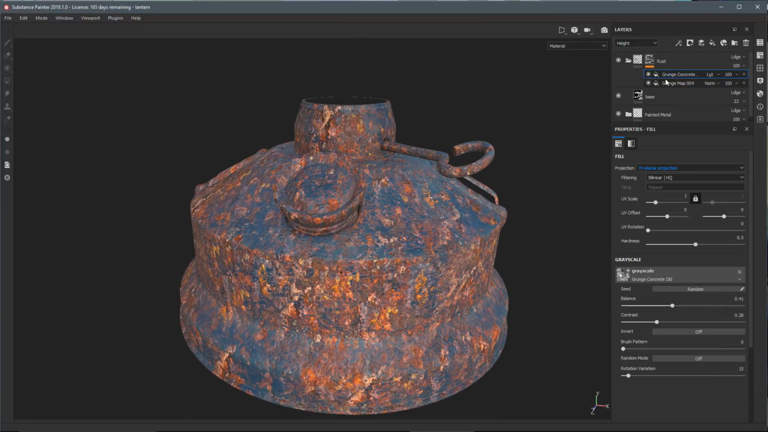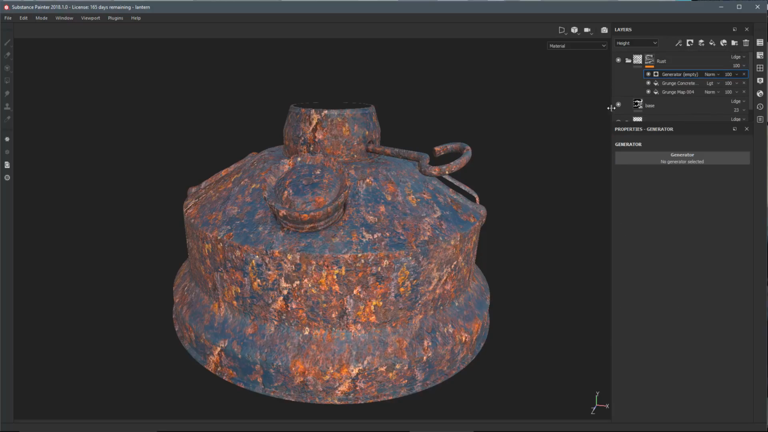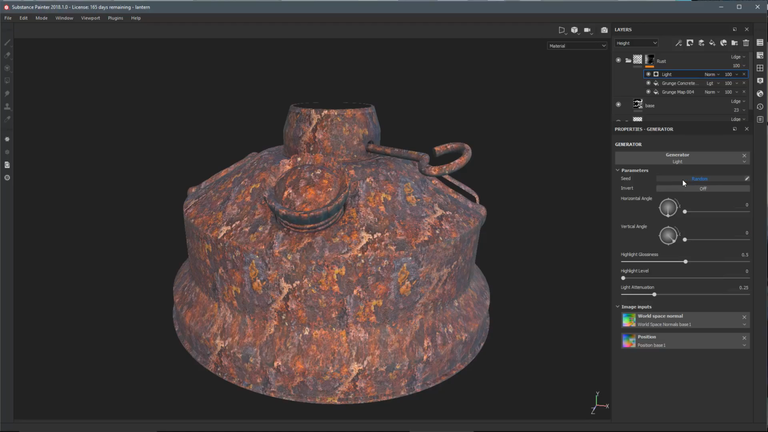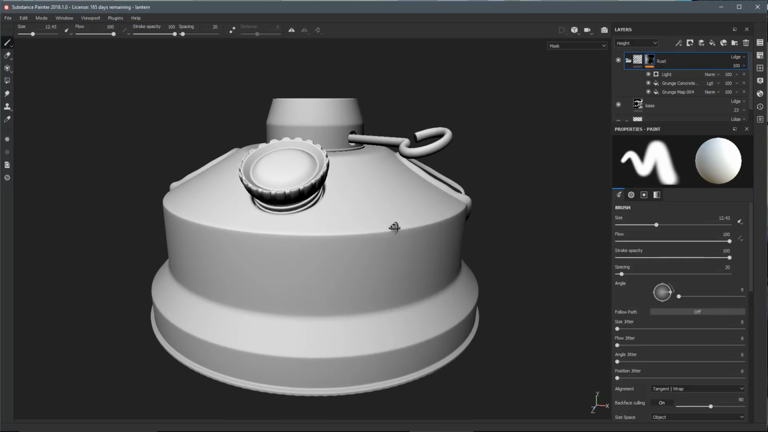So now that I have these guys in place, I want to start to isolate where this rust is starting to accumulate. So I'm going to, again, add another effect. This time I'm going to add a generator. Click the generator button, and I'm going to use this light generator again. So we'll select this guy. Just so I can see what I'm doing, I'm going to hold down the Alt key and left click on the mask so that I can view in mask mode.